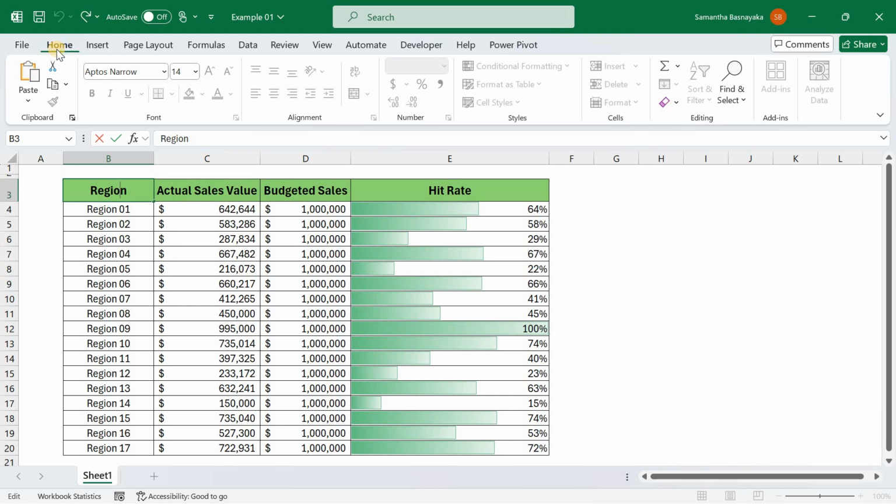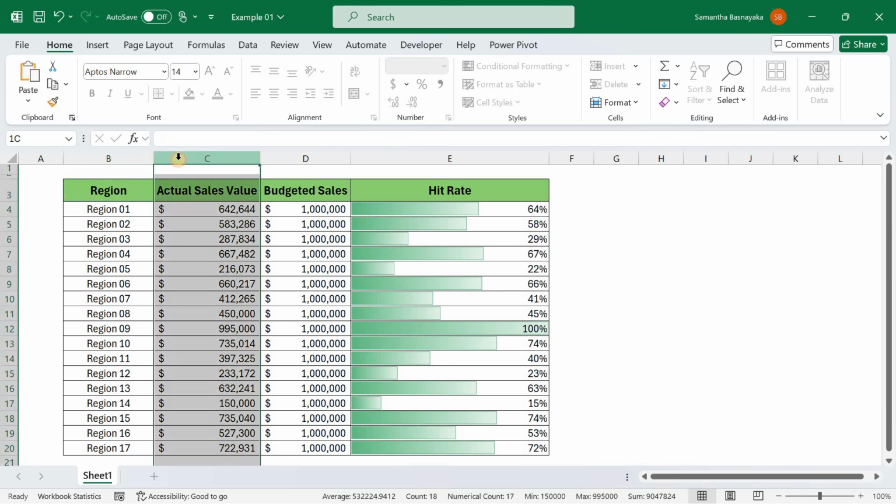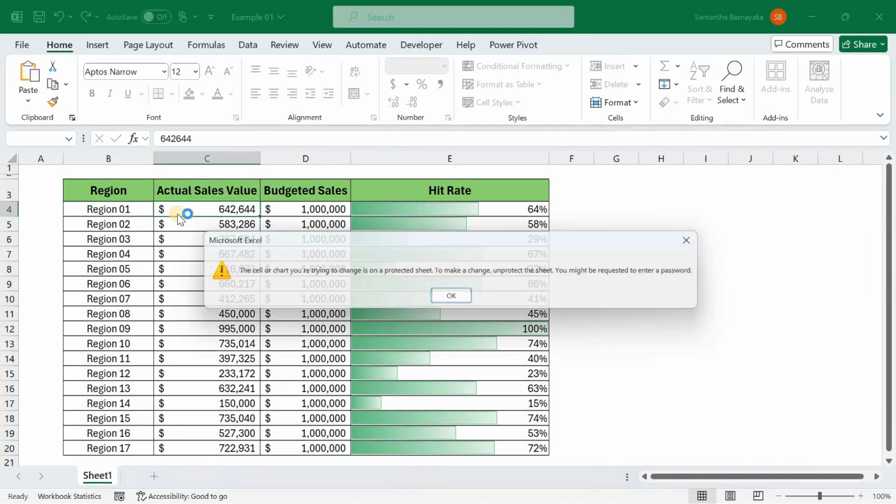Locked cells in Excel are protected to prevent accidental or unauthorized changes. However, there are times when you might need to edit these locked cells. Let's see how to do this. Here I am using the same workbook used in our previous video, and you can see the actual sales value column is locked and cannot be edited.